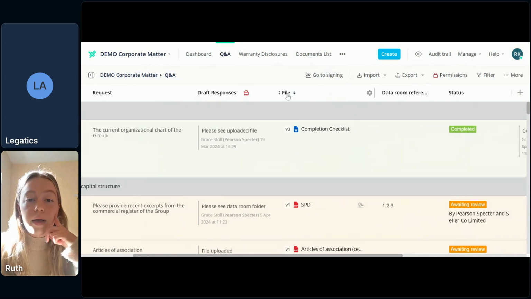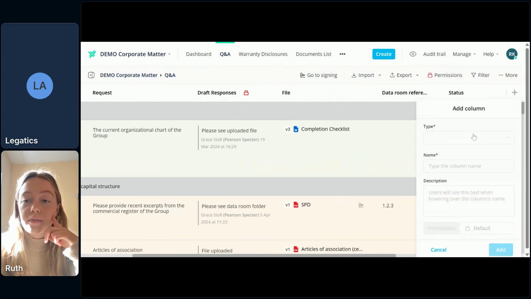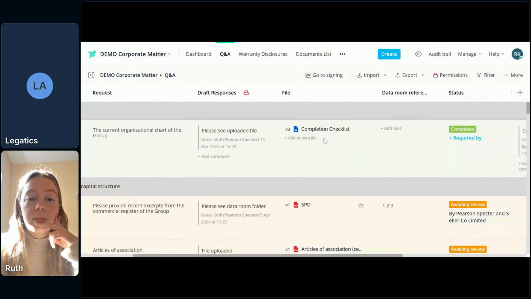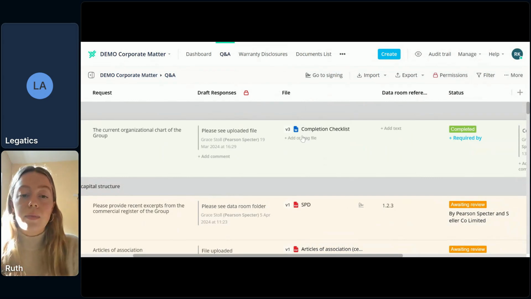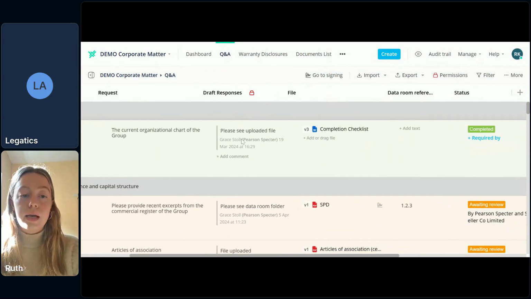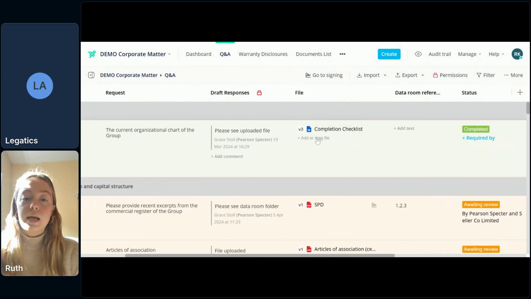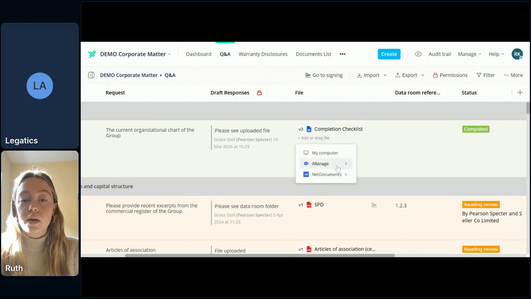Another very useful column type to have here is files. So again, by adding the common type files here, we are left with a very easy way to have all of your files in one place and very clear to see which request they are linked to. So there's a few different ways to add files. You can drag and drop files from your computer directly into the list, or you can upload them from your document management system.